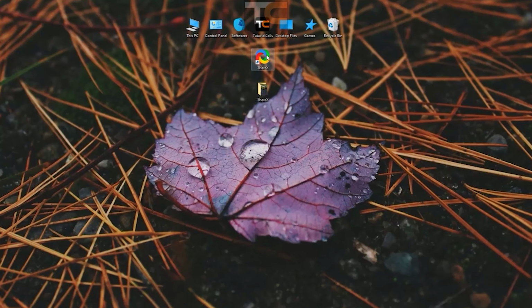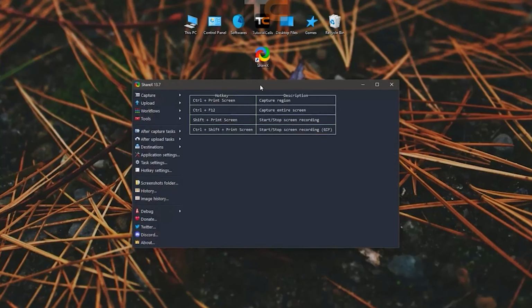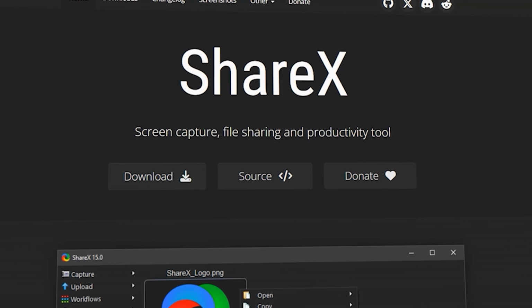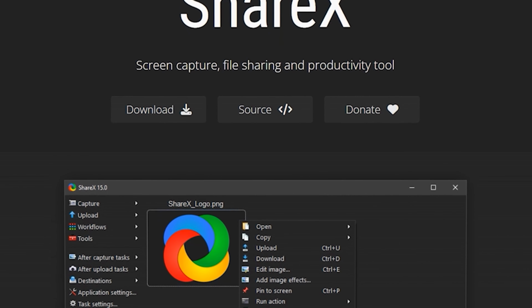The only downside? The interface can be a bit overwhelming at first, especially if you're new to screen recording. However, once you get the hang of it, ShareX is a powerful tool.